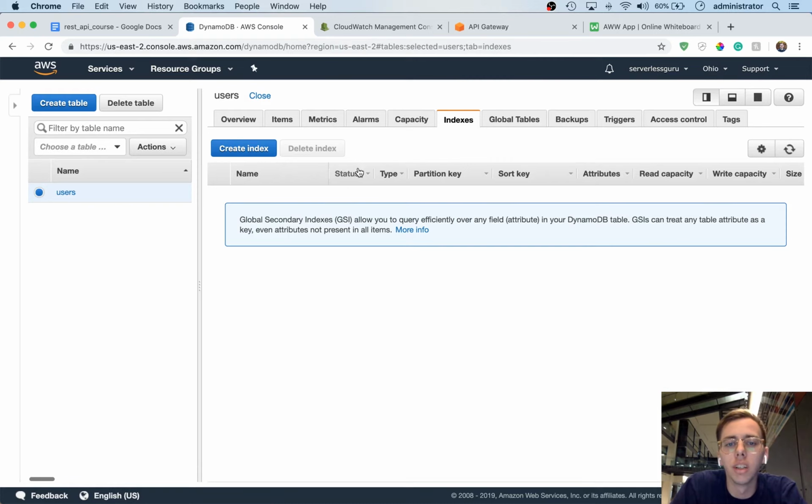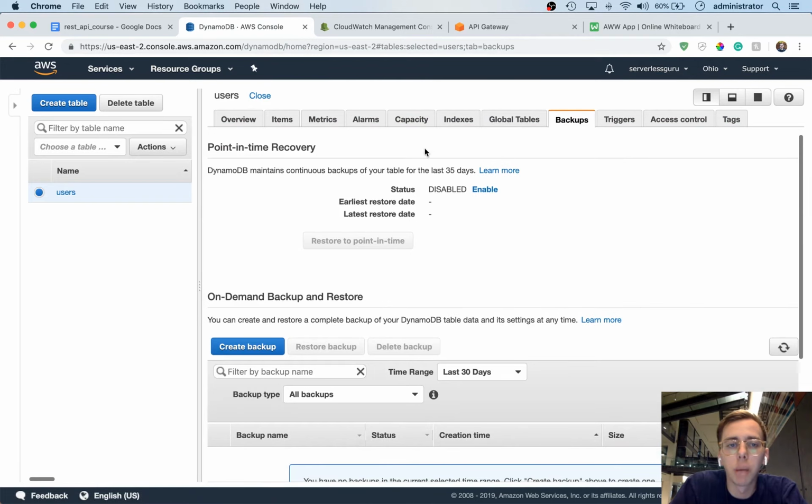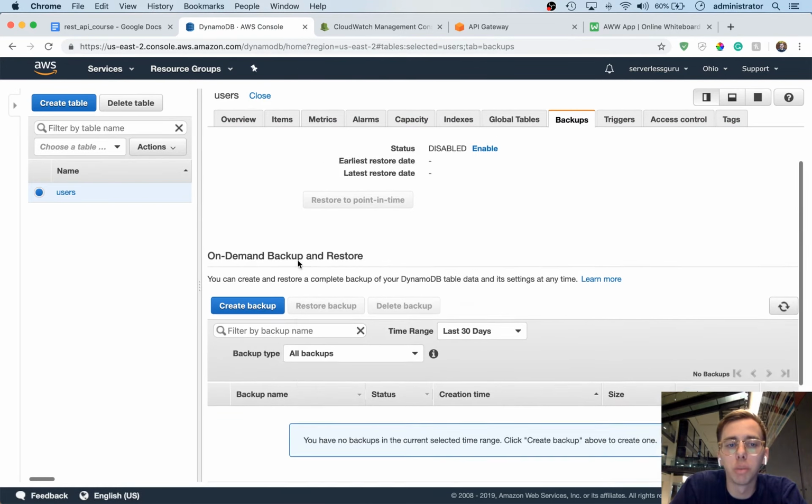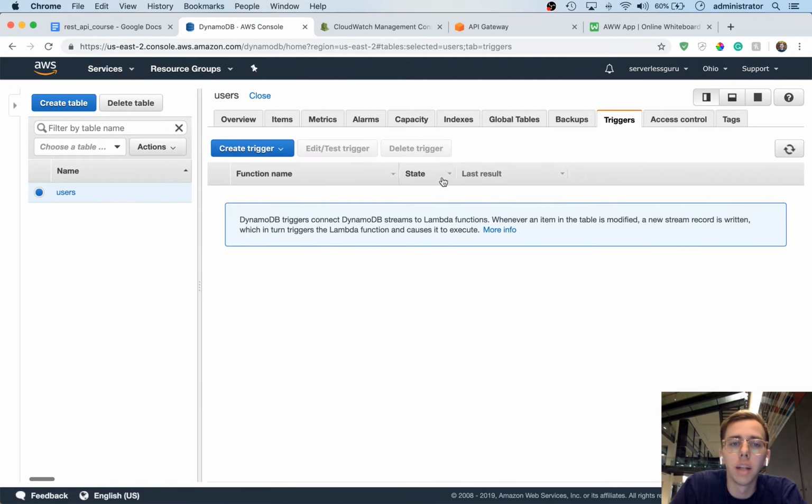That's not good. Indexes we may potentially cover in this course or may not. This is basically just a way to filter your data in a more efficient manner. And then we've got global tables. This is a new feature by DynamoDB. And we have backups. So backups are super important. You can actually set up schedules for your backup that'll happen like every 5 days or week. And then we can have triggers.